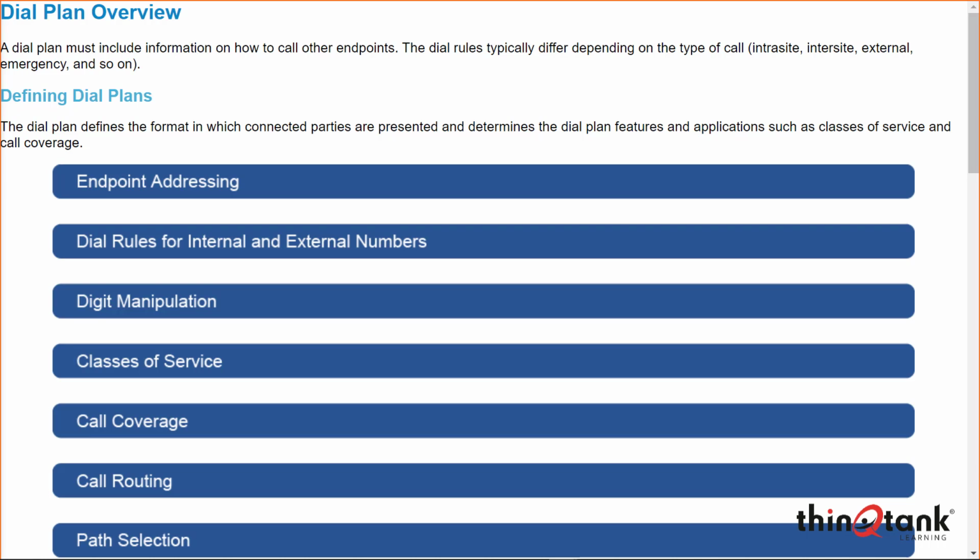For call routing, we have route patterns, and then those route patterns point to route lists, and then route lists point to route groups. And then inside of those route groups, we have our gateway resources that allow us to identify how a call gets routed. And that's part of the path selection process as well. I have a primary way of routing a call, and then define secondary ways of routing the call, and so on. So if you can imagine, all these things comprise our dial plan.